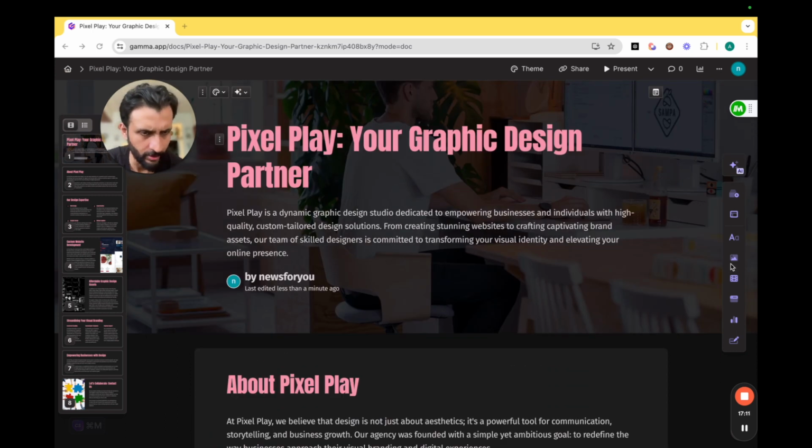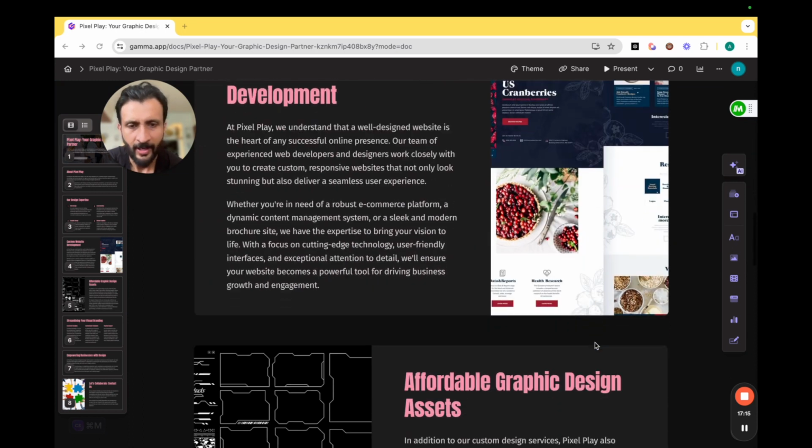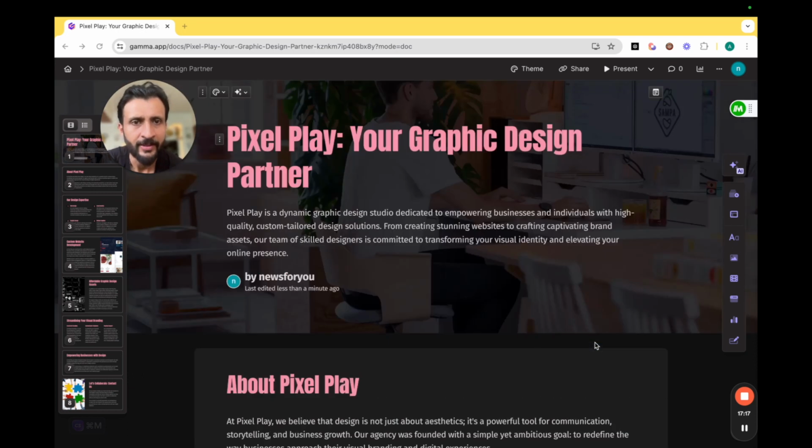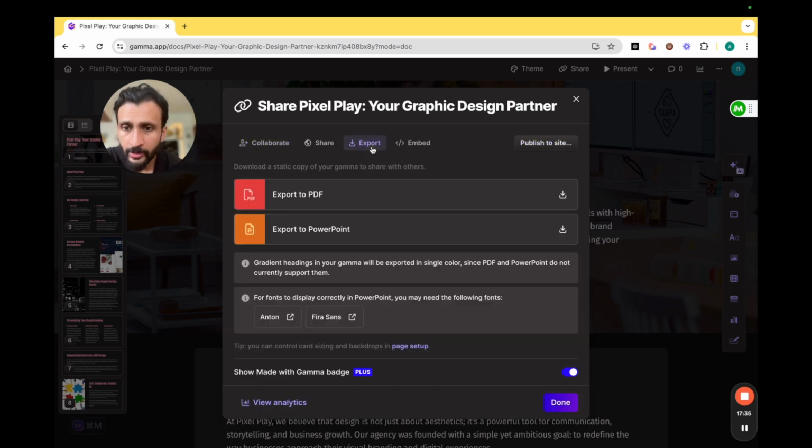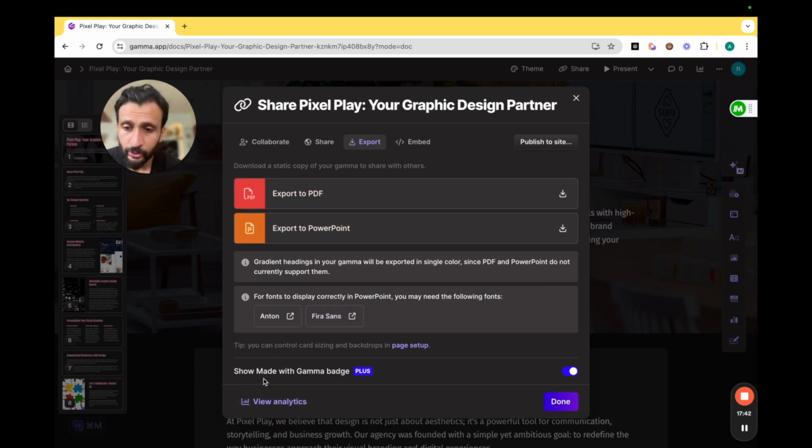You can go through everything here and all these various editing blocks and edit whatever sections you like. And you obviously can present it, or publish it to a site so that this document immediately becomes a live site to be seen. Or you can come here and click on export, and this lets you export the entire document as a PDF or to a PowerPoint. The free version comes with the Made with Gamma badge. That's all right for now.